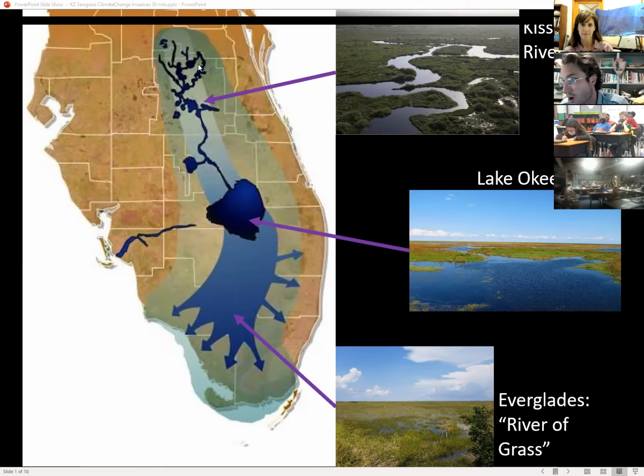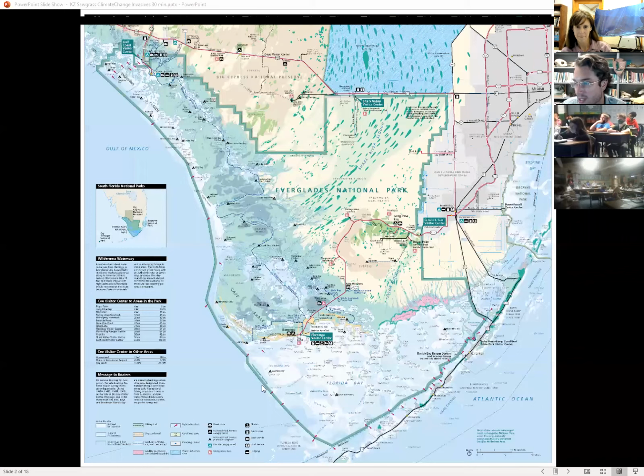Water from this area, where Mickey Mouse lives, Orlando's right up here, you guys are a little bit higher up, a little bit farther north, will flow down from the Kissimmee River into Lake Okeechobee, and then spill out over 100 miles down to Florida Bay in this giant wide river of grass. So that's part of the watershed. We are located down on the tip. Just here, this is Everglades National Park.